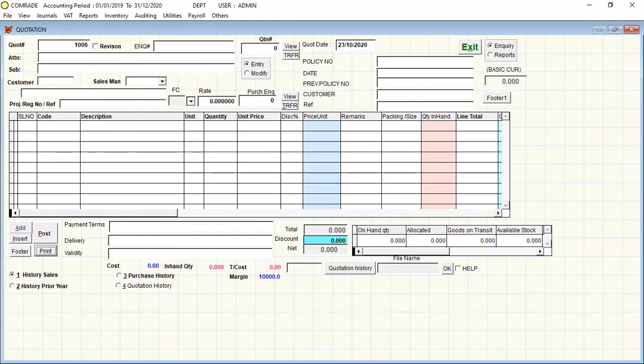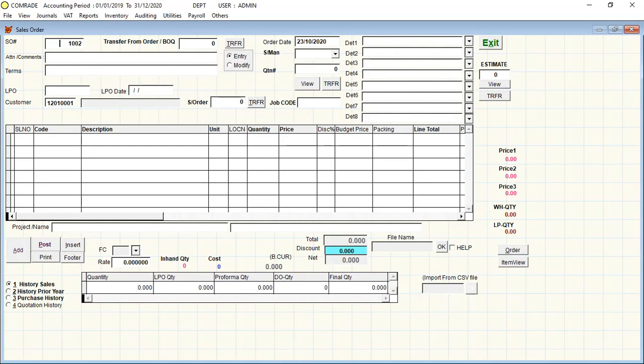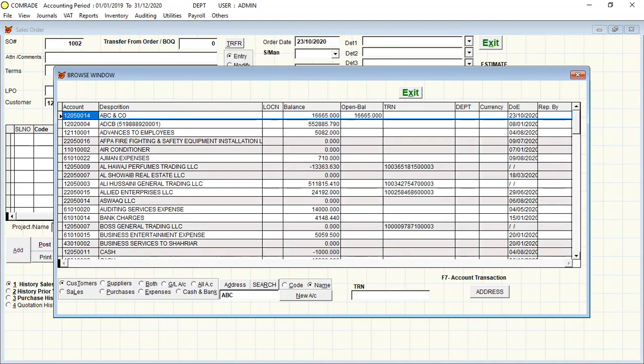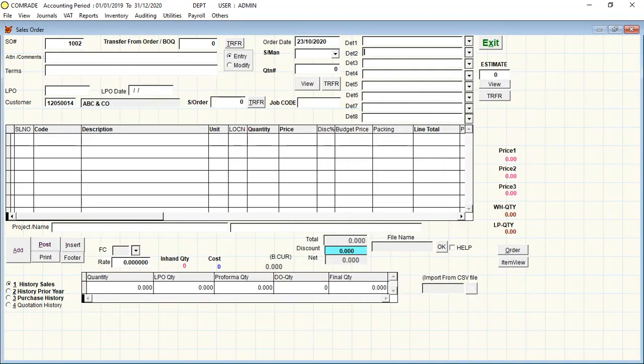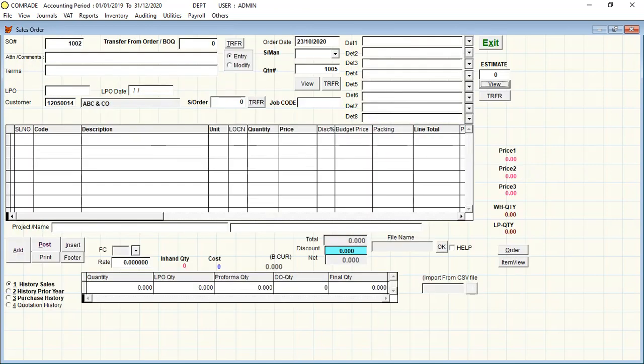After making the quotation, you can convert this quotation into a proforma. That means a confirmed quotation will be transferred to proforma. How is it simple? Go to select the party here, ABC, and then view. Then it will show you the quotations. All the quotations will show here. So this ABC and company has only one quotation. You can tag here and transfer.